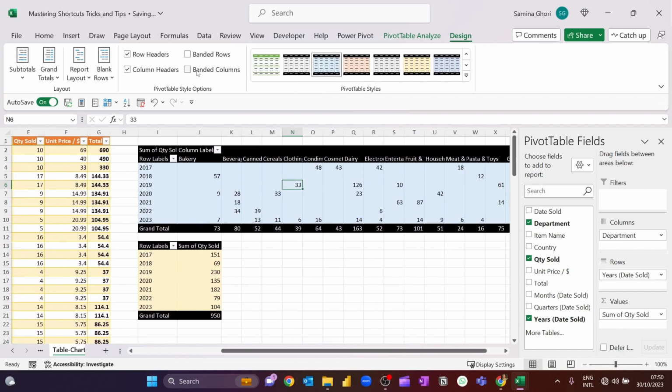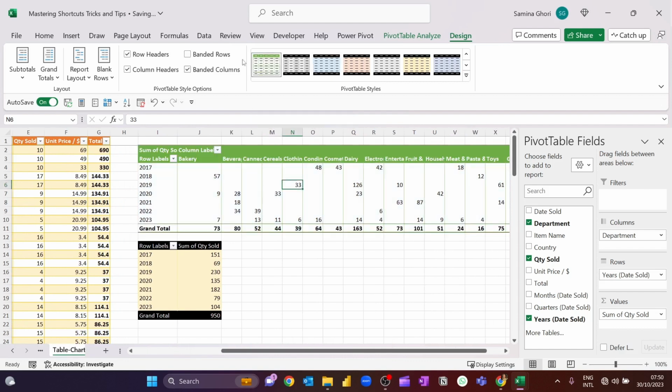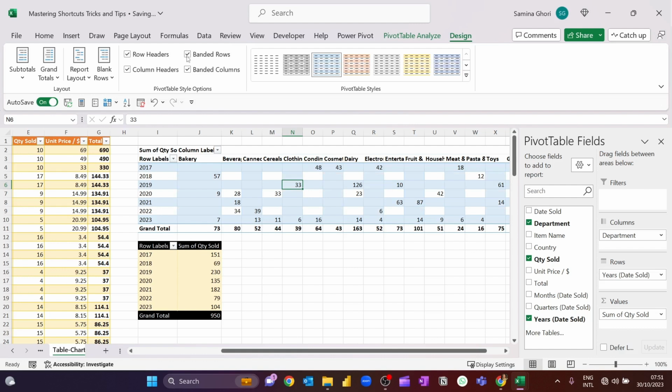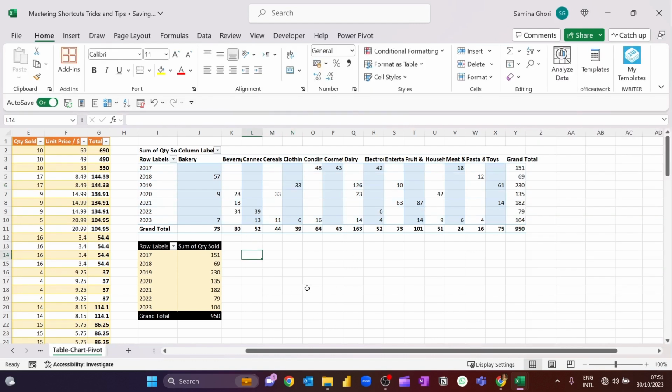You could also have banded columns. So that will easily let you identify columns, but we just need to change the color here. So we have banded columns here, or we could have banded rows. And depending on the design, you can have different formats of how this appears. So let's do banded column and a banded row. So that is how the design works on pivot tables.